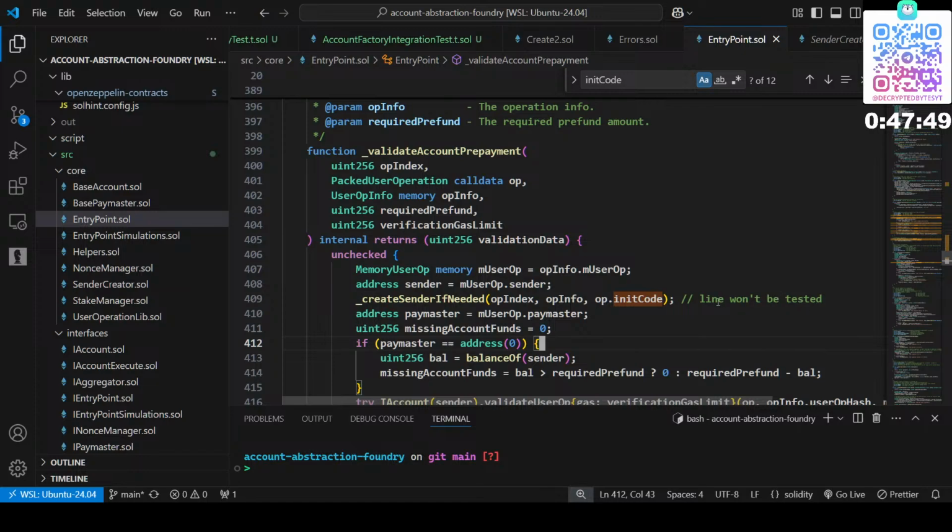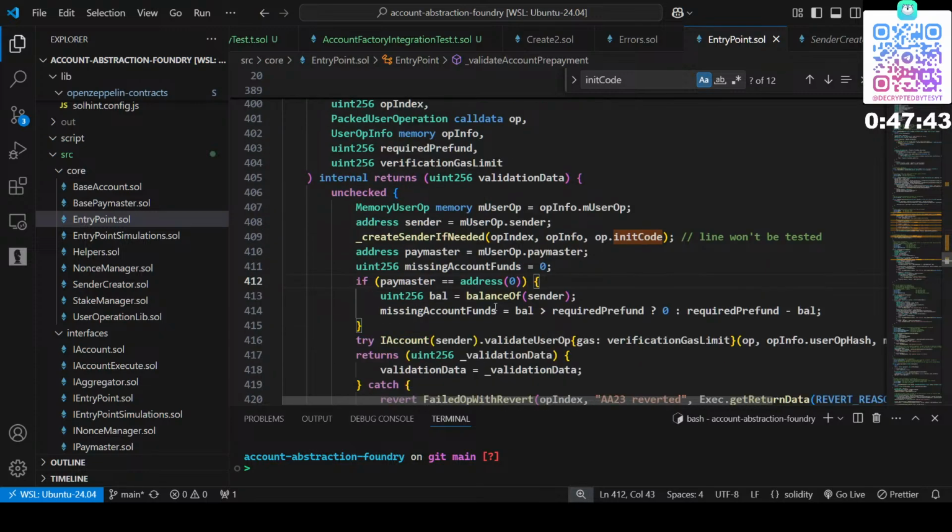Line 2 won't be tested. Line won't be tested. Okay, so it creates it. If missing account fund, if equal to 0, check balance of sender. Yeah, so we can do this with a paymaster, but a much simpler way for us right now is to compute the address first, get the address, increase the deposit of that address, and then test if the user op passes, executes correctly.